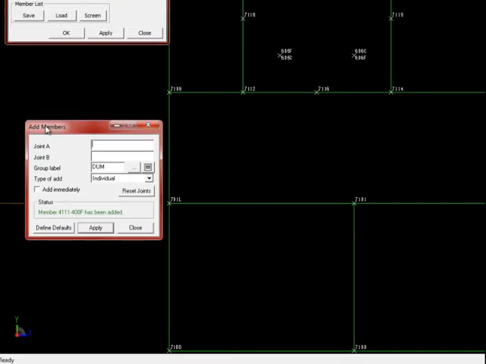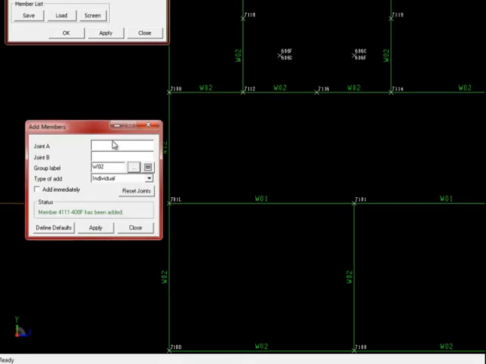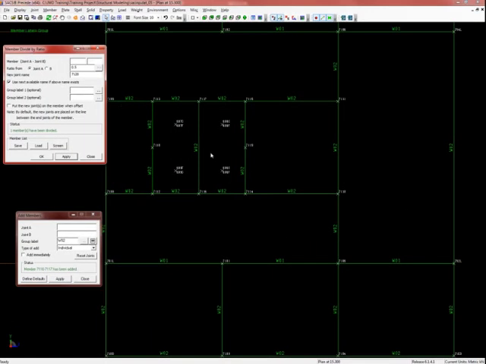We'll go to add members. If we look at the group name, it should be W02. So we're going to change that, the group label. Go to W02 and then click on 7116 to 7117, apply. Then we'll go back to the member divide by ratio. We'll click on that member, divide it in half. Go back to add members, and we'll add the members across here.